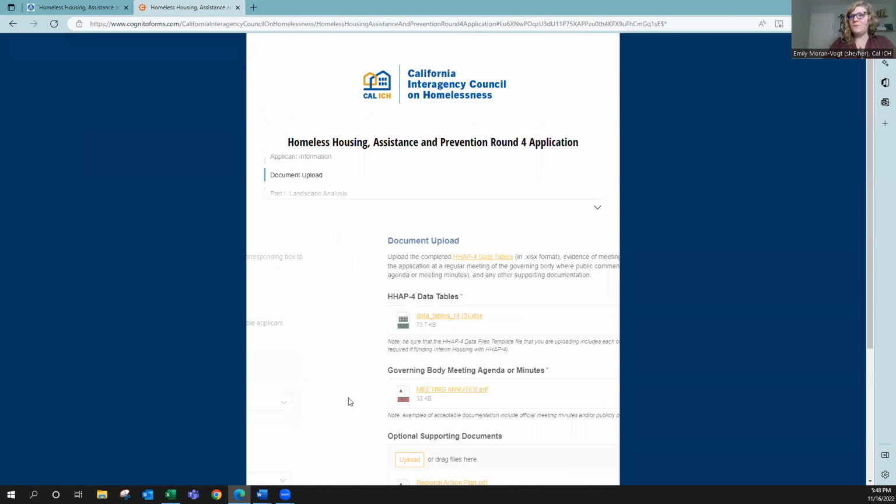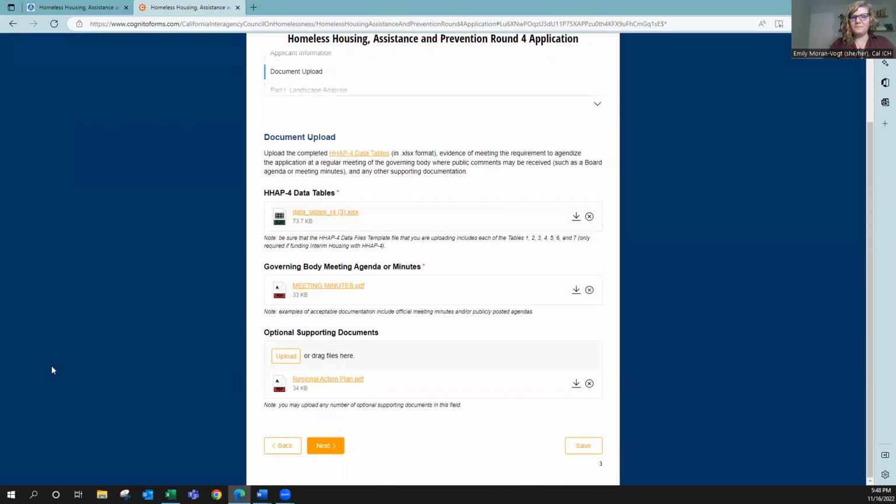So moving on to the document upload section. Here you will see 3 different sections to upload documents. First, you will upload the HAP-4 data tables as an Excel file. That is the entire file that has already been completed and saved on your computer. You will upload the entire file in its Excel format in this document upload section.